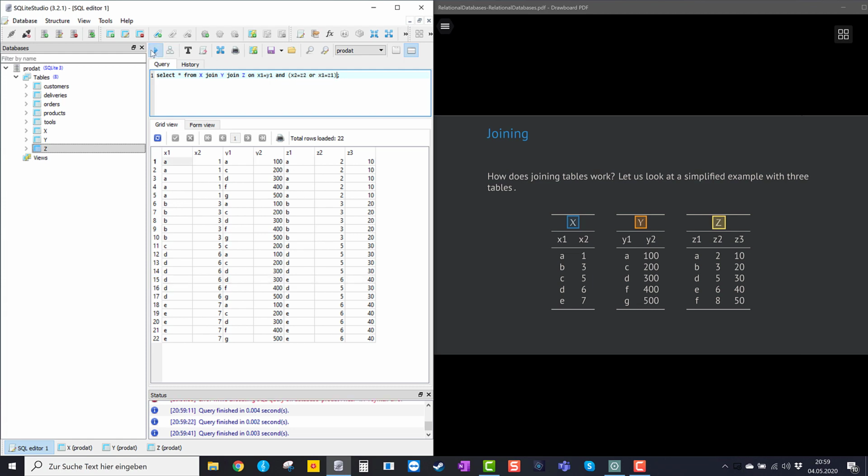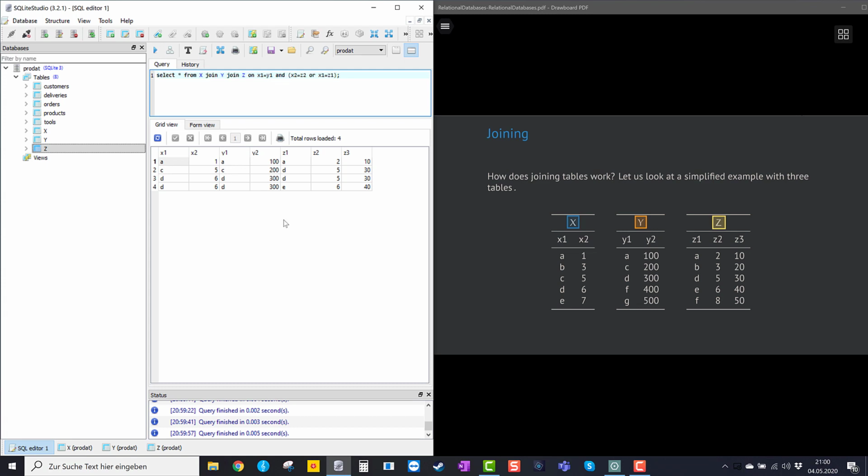Let's execute this one. Let's carefully check these 4 rows. In the first row, you see that A and A matches. This is this first condition. And then we need either to match these one-digit number columns, this one and this one, which is that first. But we see this is not the case here. Or we need this one to be satisfied, which is X1 and Z1. Yes, and we see this one here is satisfied.